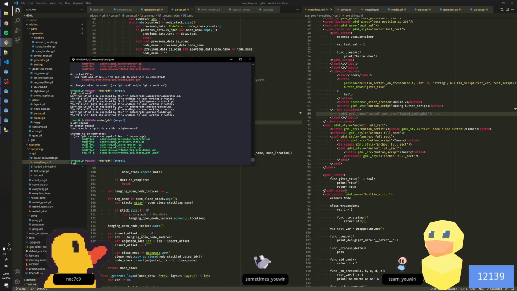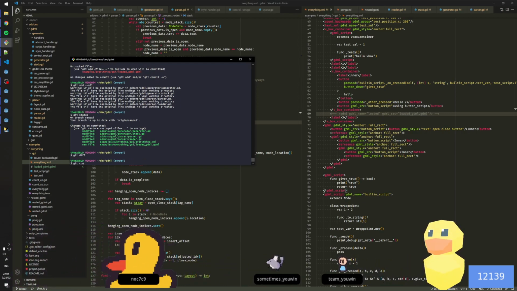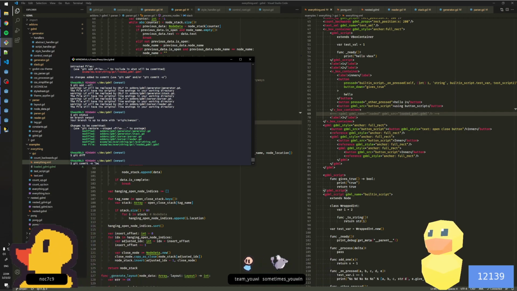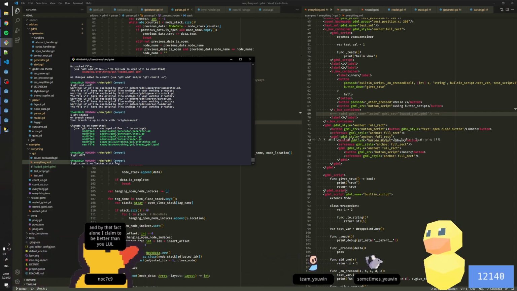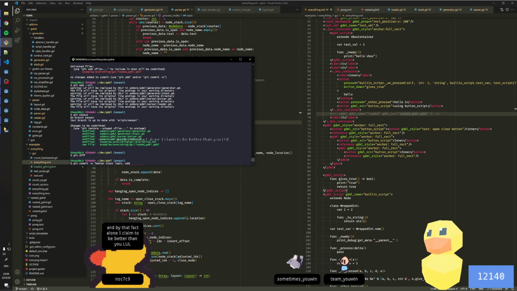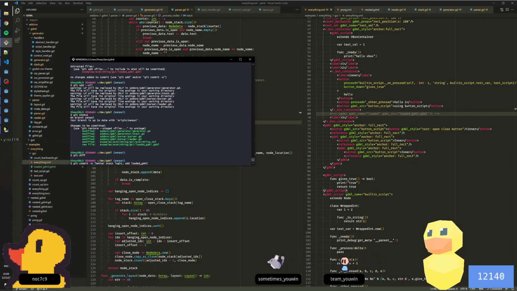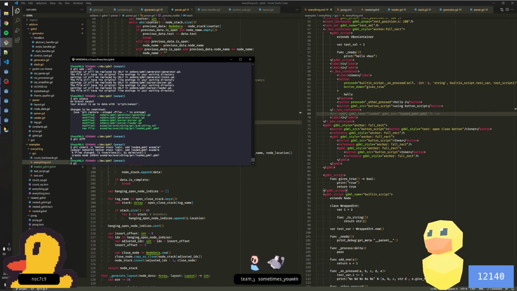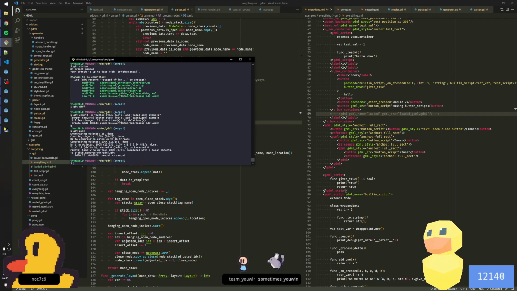Alright, I know that you can't git diff here, unfortunately. Let's just say better stack logic, add loaded GDML example. So I'll push.